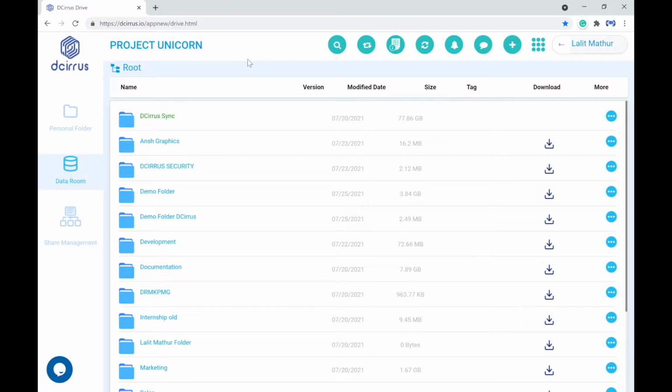Now I will show you how our folder access control works. Folder access control is basically the system of admin, and the admin can give different types of access to different types of users. So for example, I go to my 9 dots, I click on the 9 dots, and I now go to the second icon which says folder access control.